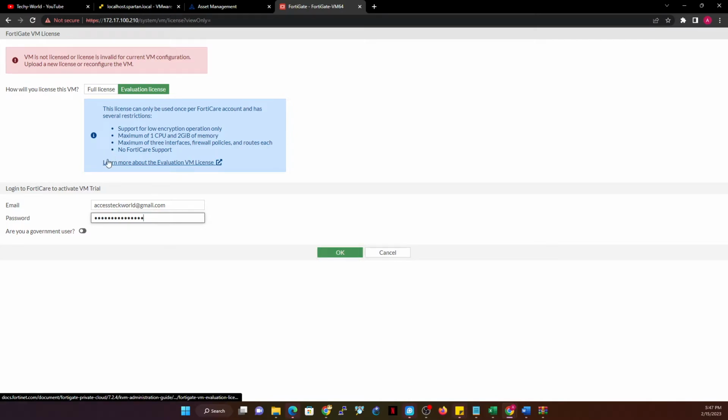But before I click OK, I need to say this. This is very important. One thing you need to note is that it's not going to work with more than one CPU and it's not going to work with more than 2 gig of memory. So because this is a trial version, you can't increase this.